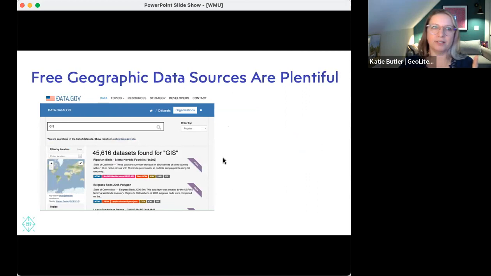Now we're on to all the good news. Free geographic data sources are plentiful. So you can see on this little thing, this is data.gov. This is the federal government's data website. It's fantastic. This was under development when I was working at the EPA. And you can see I just typed in the term GIS, which may not even be included in all geographic data sets in here, and hit enter.